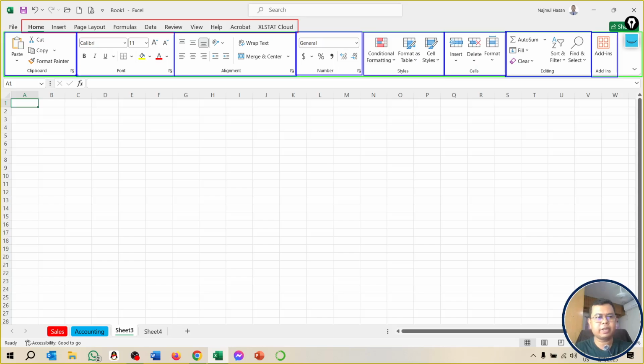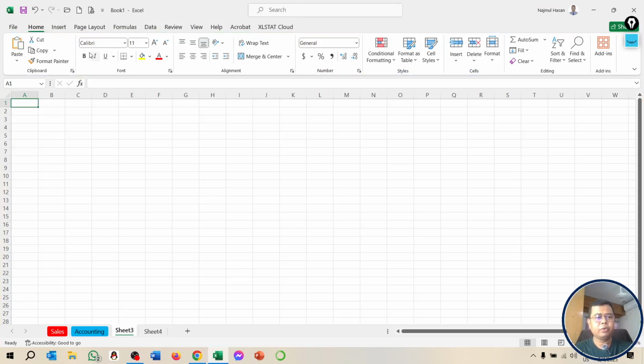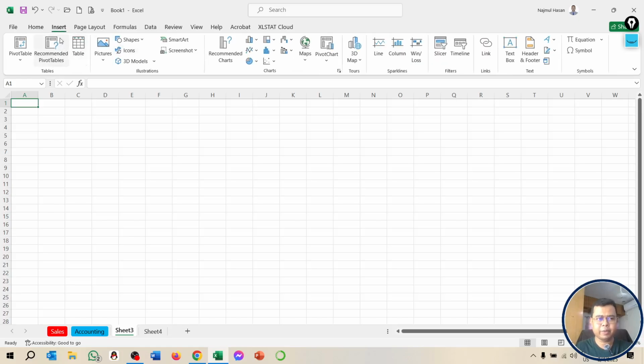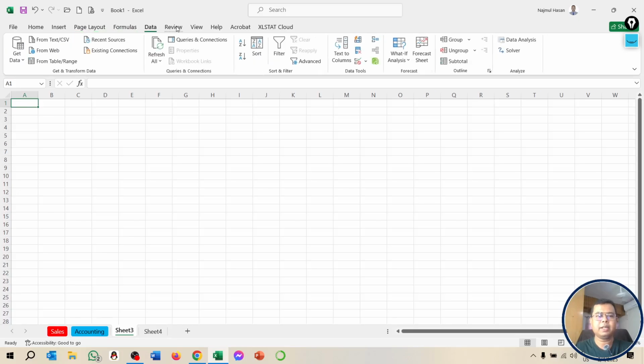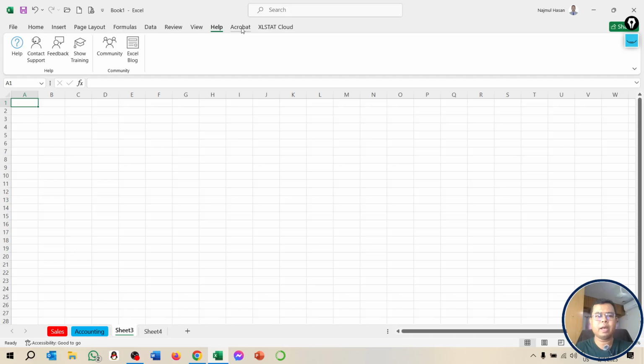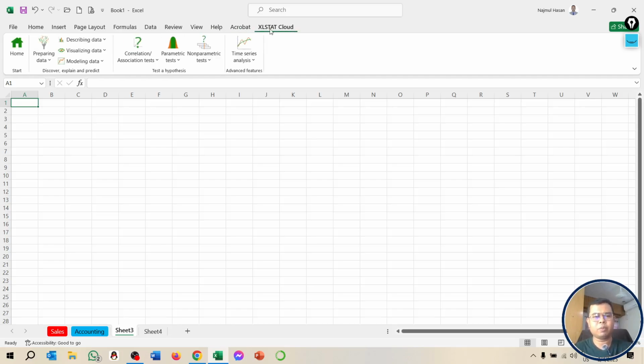But the ribbon is classified into several groups. For example, this one, clipboard group, here font group, alignment group, number group, style group, cell group, and editing. If you notice, in each menu, I mean tab, you will find one ribbon bar, and this ribbon bar is classified into several groups. In Page Layout, you will find another ribbon bar, and it's classified into several groups, right? Same for Formulas, Data, Review, View, Help, and this one, which is actually for my personal use, Excel Stat. This is another add-in, right?